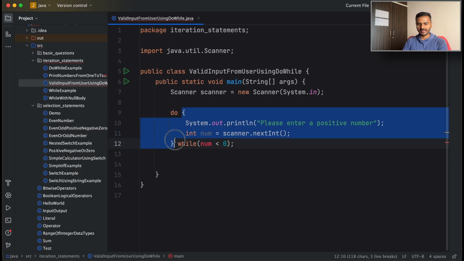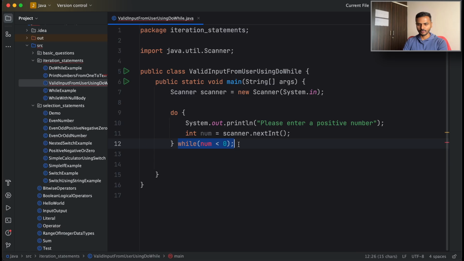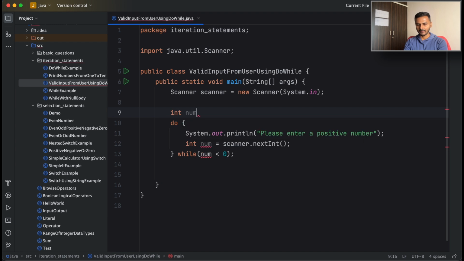And if we define it in the body of do, it will not be accessible outside the body of do, right? So what we'll have to do is say int num, and over here we'll have to remove the declaration. So it will be int num, and then we will iterate as long as the number is negative. And we will keep on asking the user to enter a positive number and taking the number from the user and then checking, right?